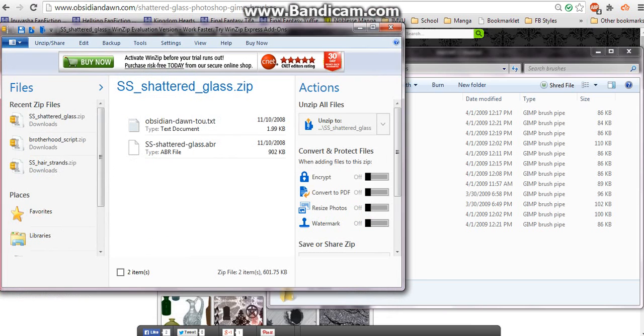Okay, so WinZip's open, and now we're just going to drag this ABR file, which is what all your brush files are going to be. They're going to be called ABR. We're going to drag it, and we're going to drop it.